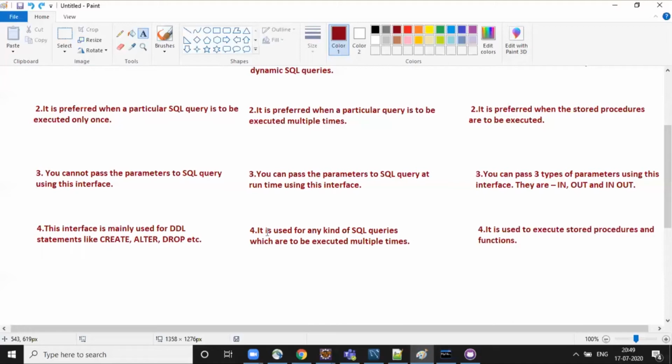And the next one is callable statement, which is used to execute stored procedures and functions. So basically we know that, stored procedures and functions.